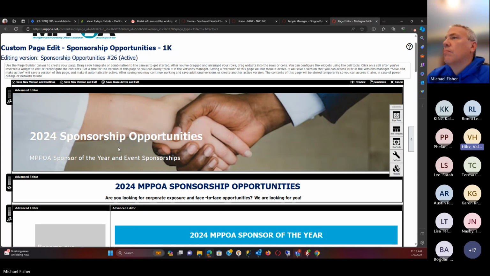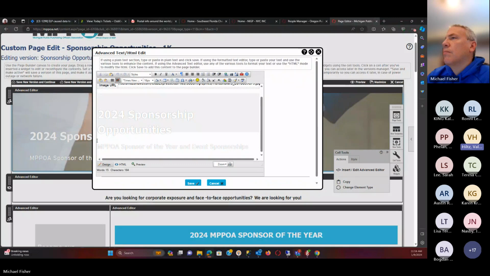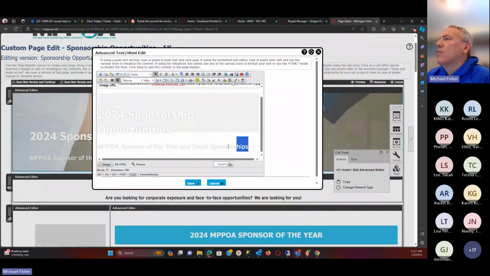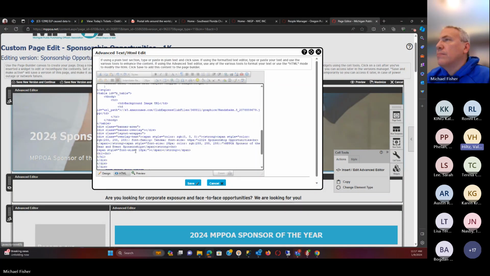If I look at any of my other banner type things, I would like that MPPOA sponsor of the year and event sponsors to have a whole space above where it is. And I can't seem to get it to change. I've done everything I can think of. It looks like there's some odd spacing in there. The problem is, is that called kerning, the space between lines? The MPPOA sponsorship opportunities is all in one line, but there's like double spaces between that and the subheader. Right. And I don't know how to get rid of those.